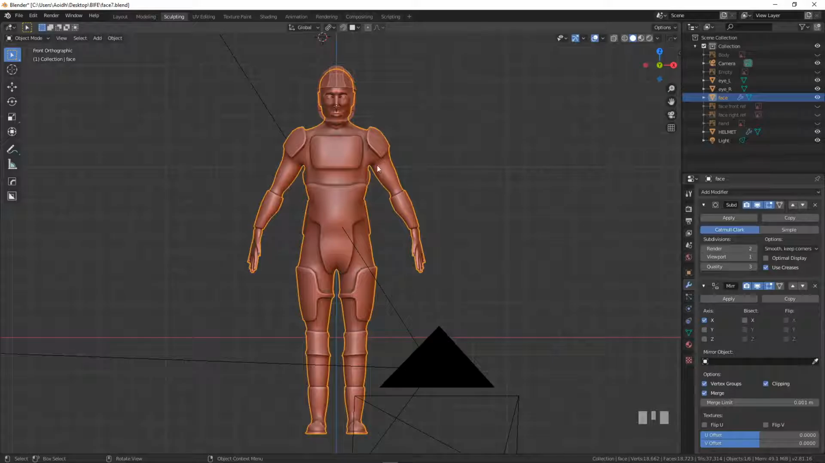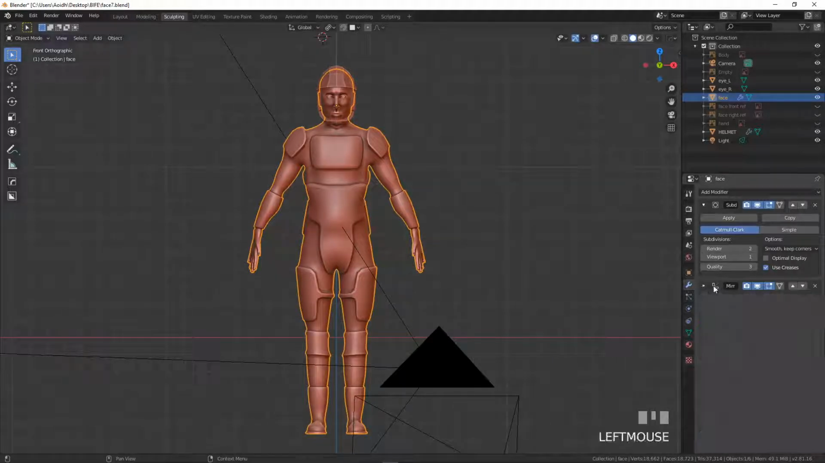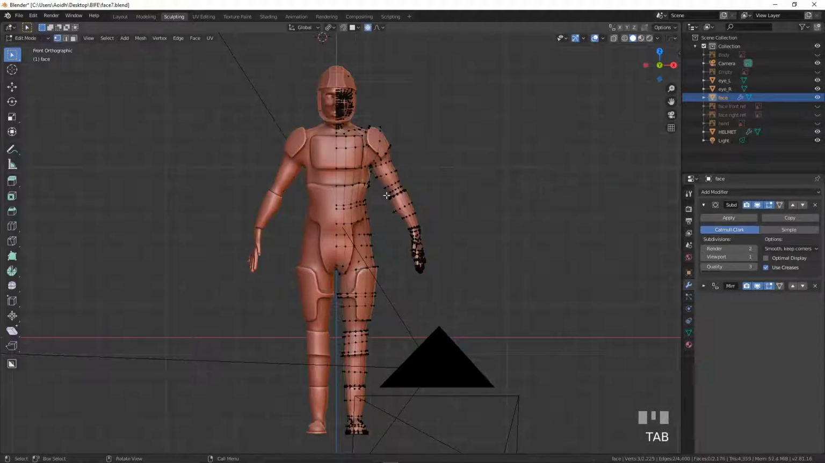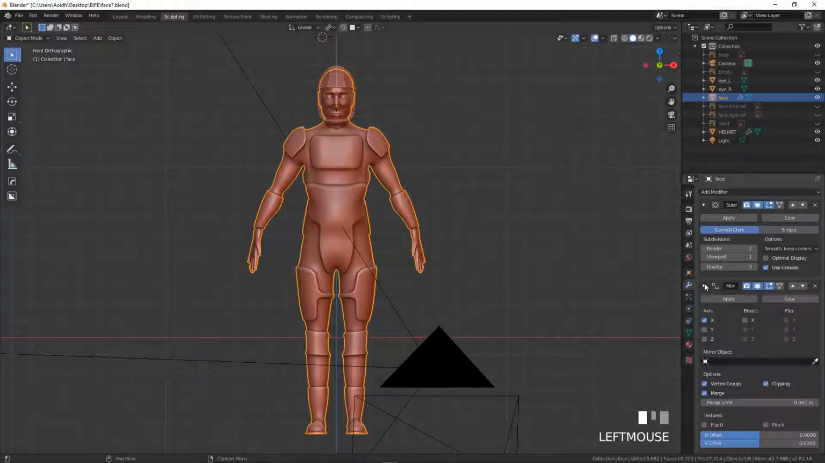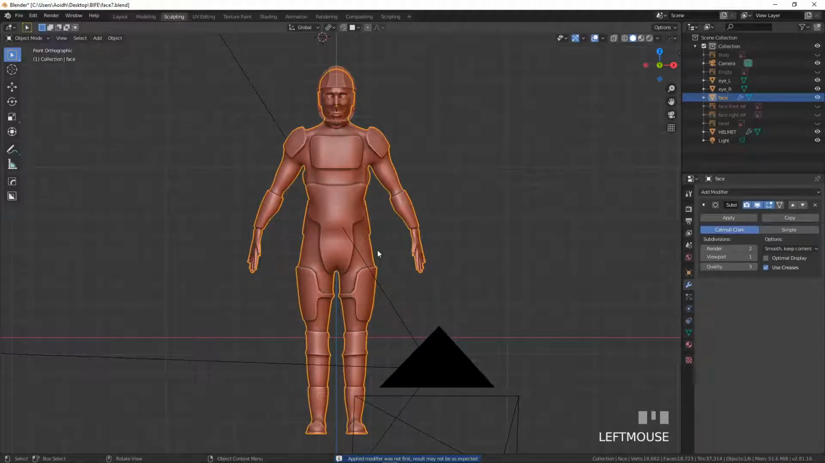Before we pose it, we're going to apply our mirror modifier, just because at the moment it's only got geometry on one side. We can rig it with the mirror modifier on, but it's not good practice. While I'm not finished modeling this, there's loads more to do, I'm just going to apply this because we just want to see it in action.